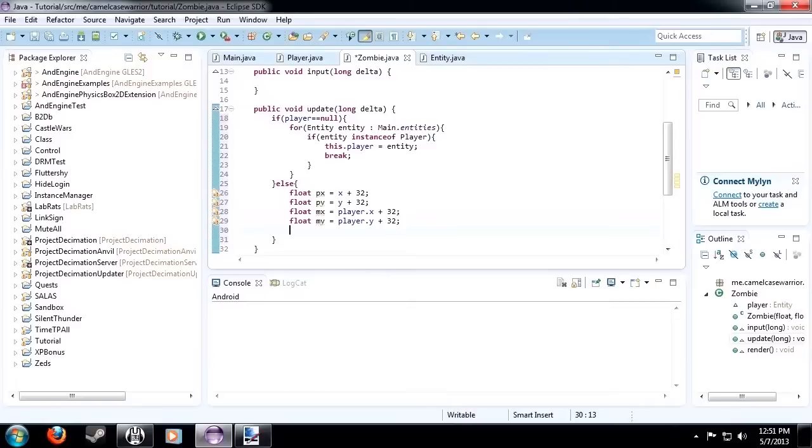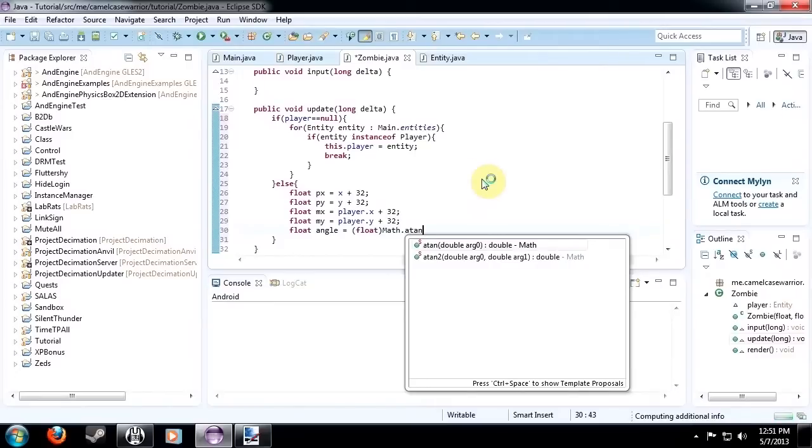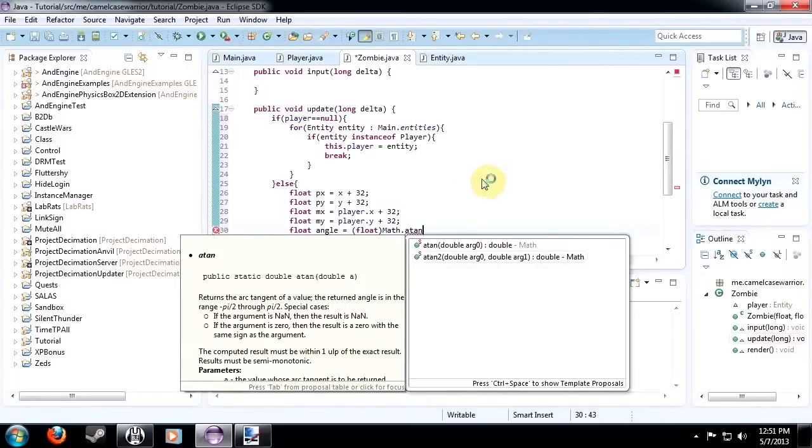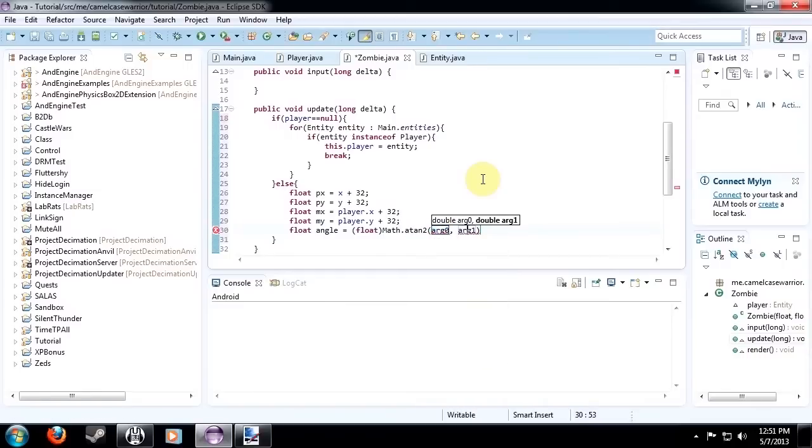Alrighty. And now we need to get the angle. So here's a little bit of trigonometry we're going to do, but luckily Java's going to do it for us using the Math class. The first value we're going to put in is our movement y minus our position y. And then our second value is going to be our movement x minus our position x.